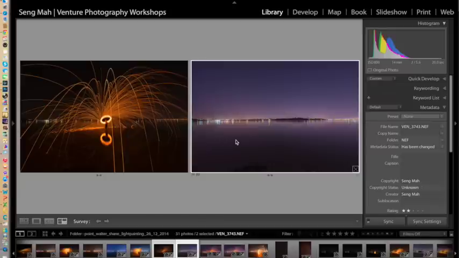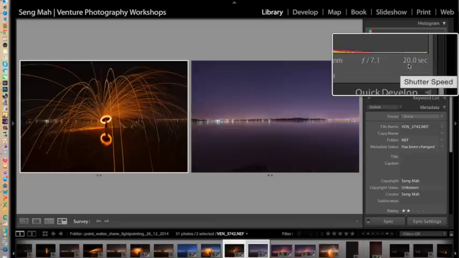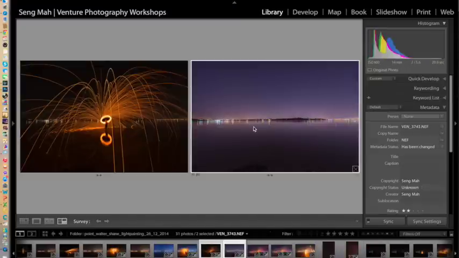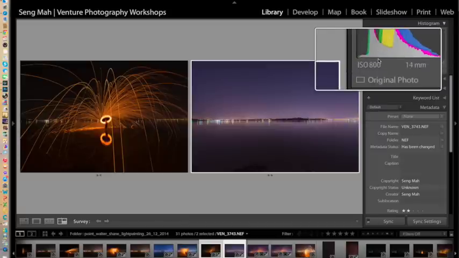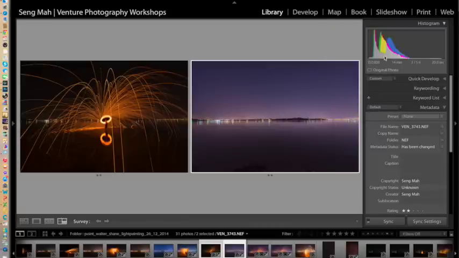So if you look at the values for the actual steel wool spin image, you'll see that it says ISO 100, f7.1 and 20 seconds of an exposure there. Whereas if you were to look at the exposure values for the ambient frame, you'll see that it's ISO 800, f5.6, 20-second exposure there as well. Really the 5.6 aperture and ISO 800 is there to make sure that the camera is capturing more light.